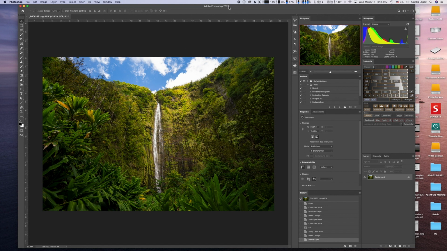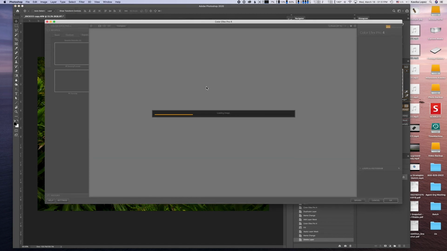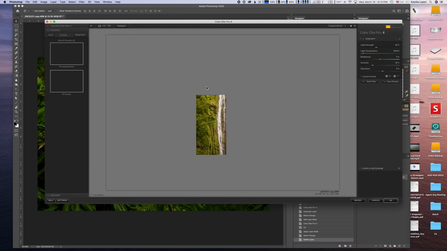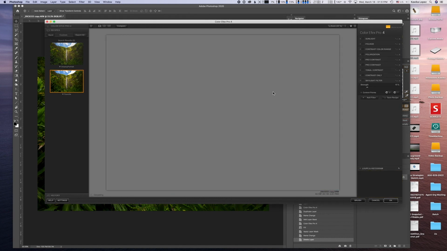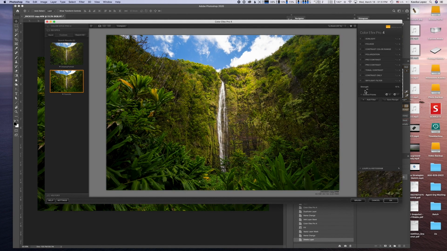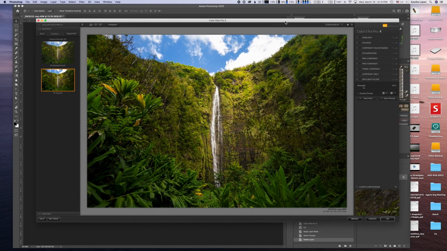So I got the shot open right here. I'm going to go to Filters, Knit Collection, and Color Effects Pro 4. Now I do have a preset bunch of effects that I like to apply regularly, so I have them set here in my favorites on the left. They call it recipes, which is interesting, but if I click on that and hit yes, it'll apply these effects, but they're all turned off. So what I like to do is I have them left off, and then I turn them on one by one to see if I like what it's doing or not.